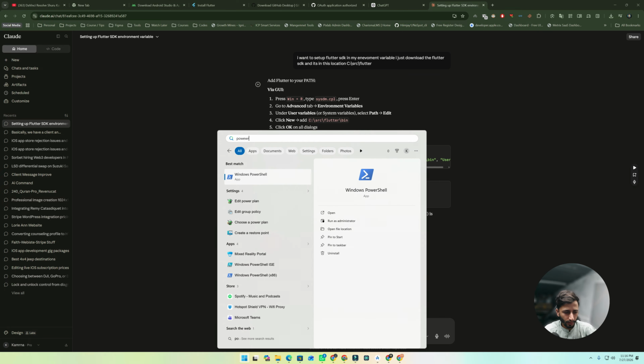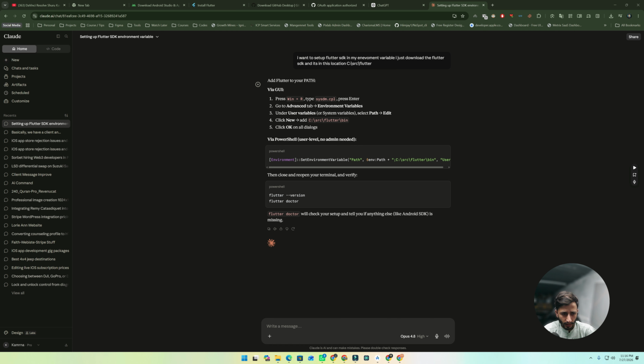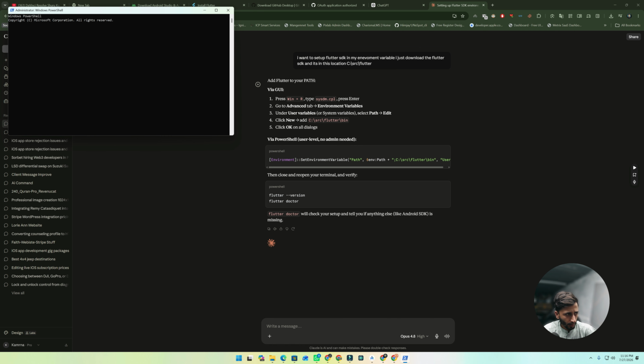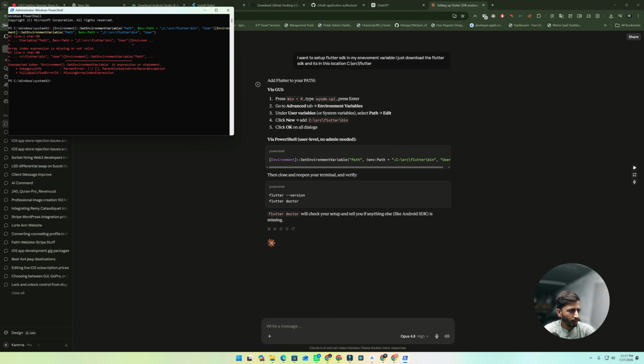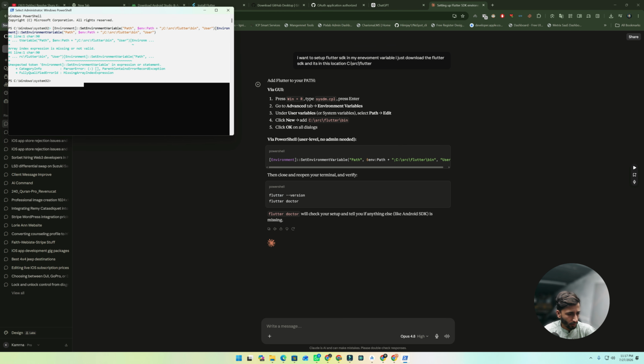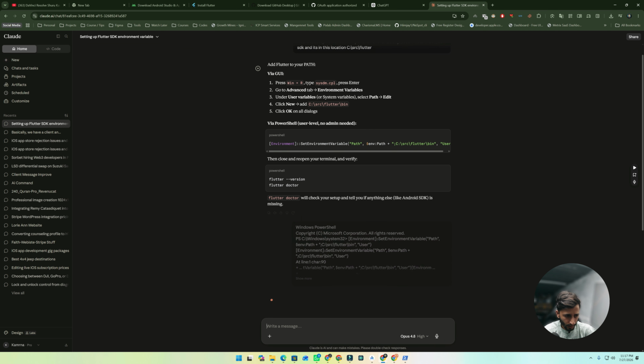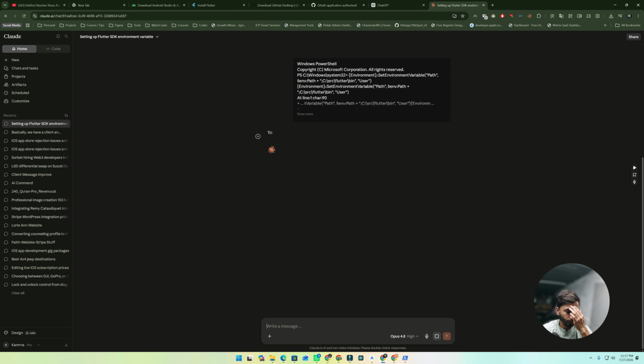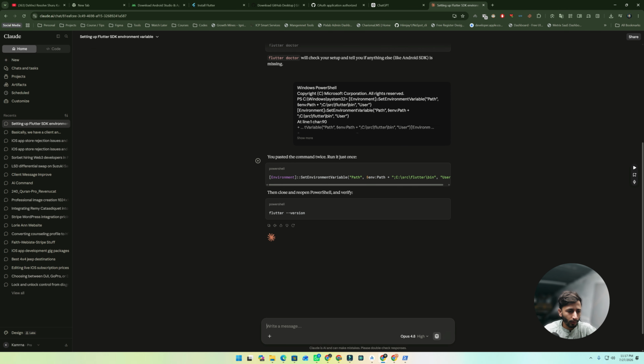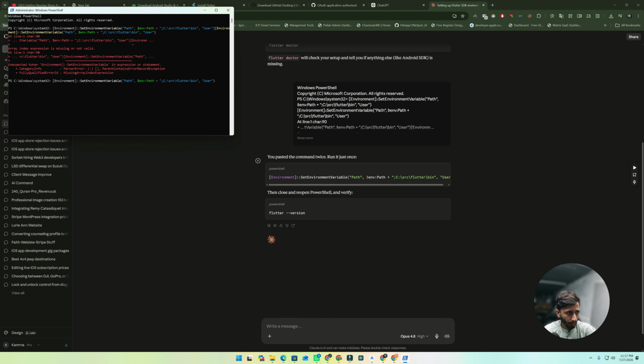So I will use PowerShell and run as administrator, paste the text here and hit enter. It gives us an error, so let's copy this one and paste it here. Then they will give you a new command. Just copy that one and paste it here.